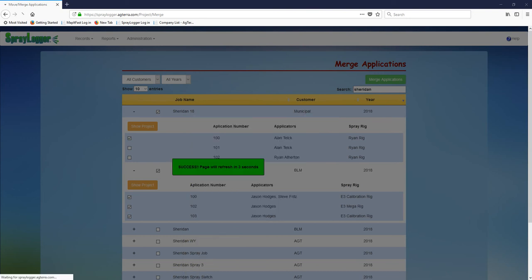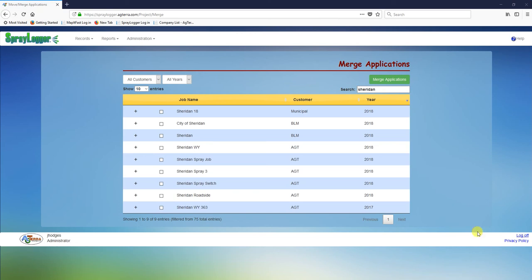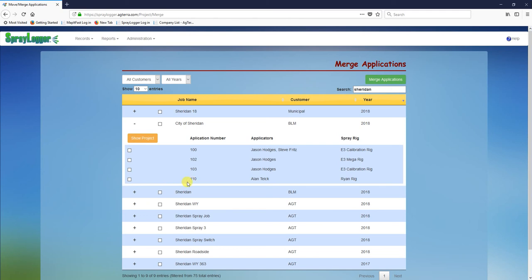You'll get a message that says it was a success, and then your page will refresh. So now when I open City of Sheridan, there's my application 110.